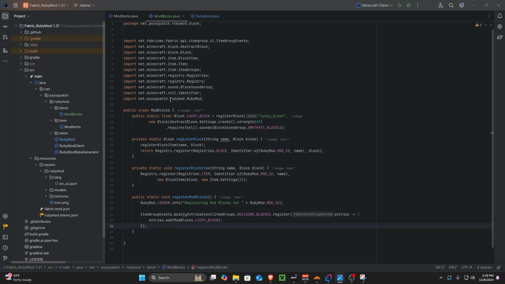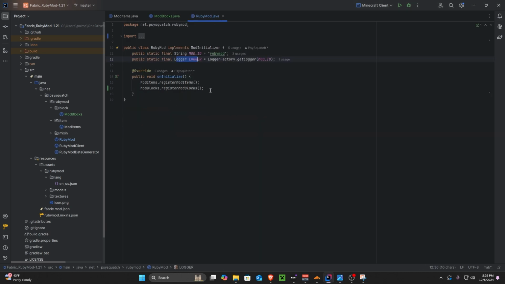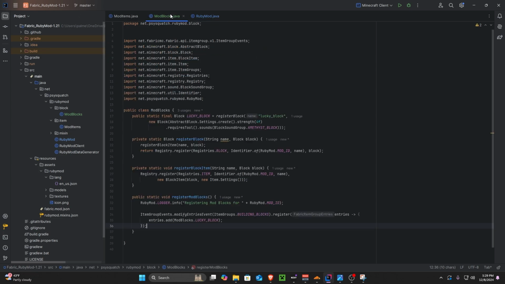Okay, so we have our mod block class created, and we have it also being called on initialize in our RubyMod class. That is everything for the item to basically exist, except that right now it doesn't have a name, or it has just a basic debug name for the lucky_block, like RubyMod dot mod ID, whatever the format is.